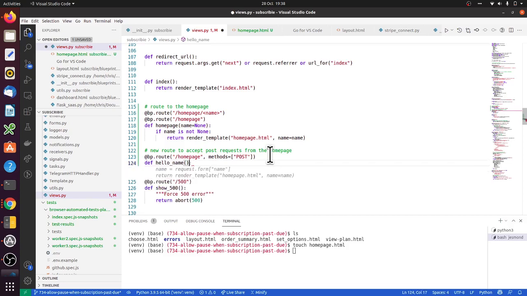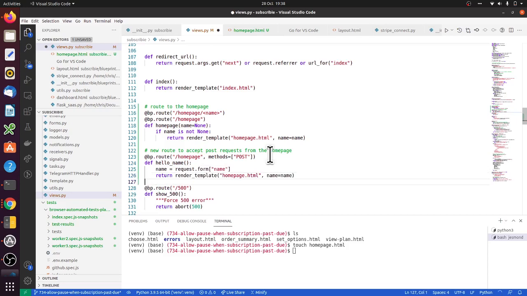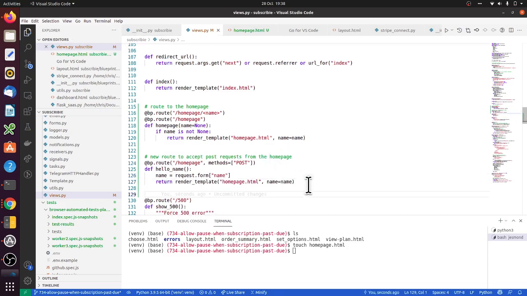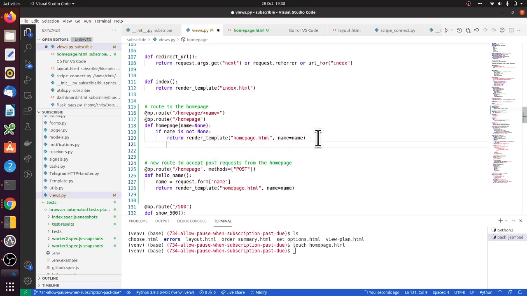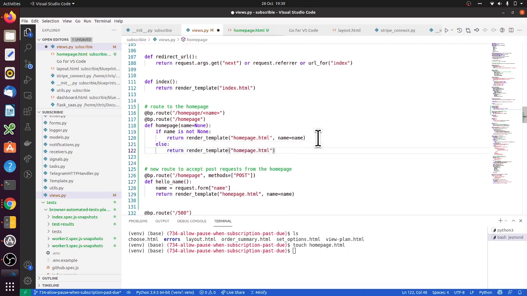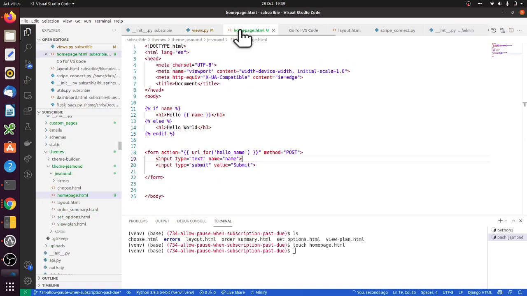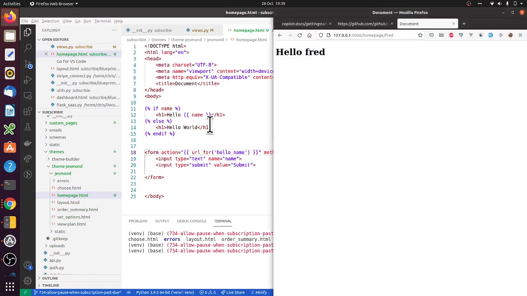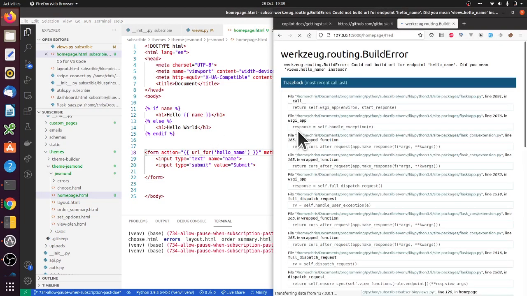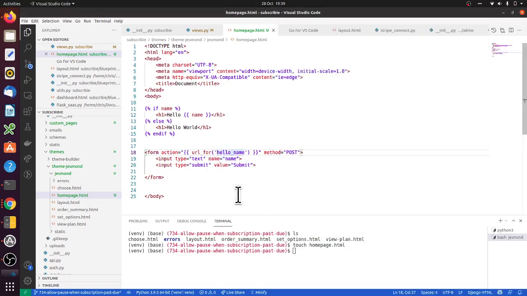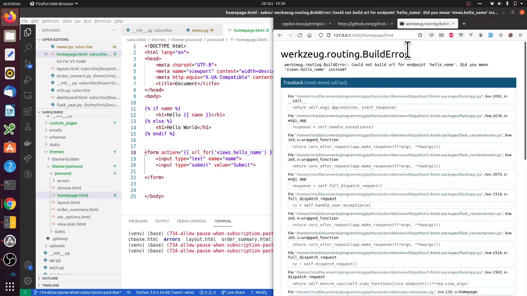I want that suggestion back. Wow. Yeah, that's pretty cool, isn't it? So if name is not none, else. Oh, wow. Amazing. And yeah, the route is going to be, well, we're using URL for now, so it's just going to work out whatever URL it needs. So in this instance, we've got the, oh, hello name. Did you mean views.hello name? Yes, I did. Views.hello name. There we go.